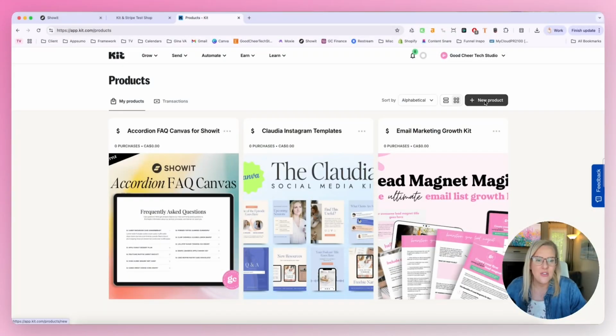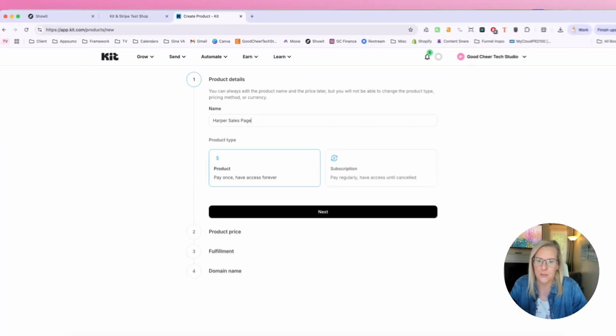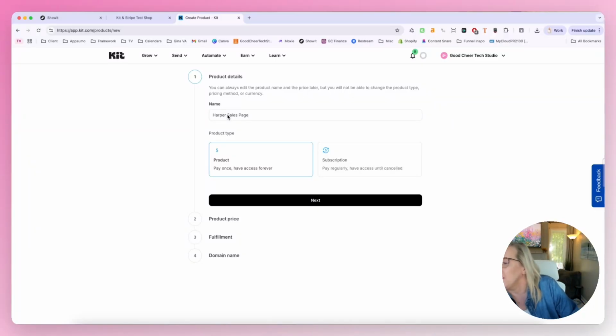So let's just start off here and create a new product. This one we're just going to call Harper sales page. This is a template that I created for Show It, and I sell it on my Etsy store, but I want a way to sell it even easier and with less credit card processing fees because Etsy is expensive. It has its own pros and cons, but for this one, we're just going to create it here in Kit. So the product type here.